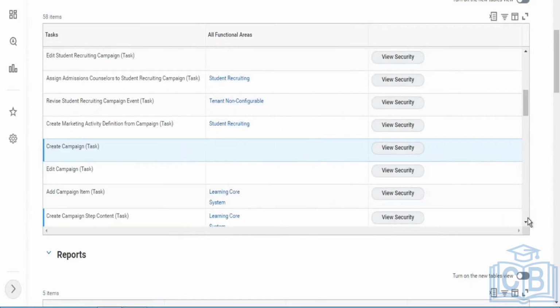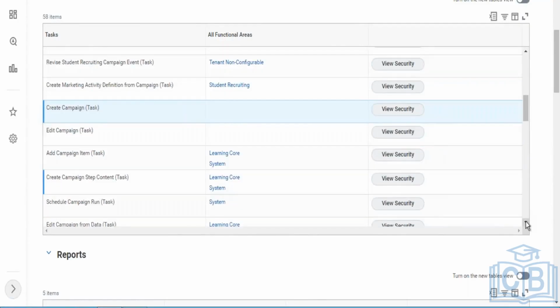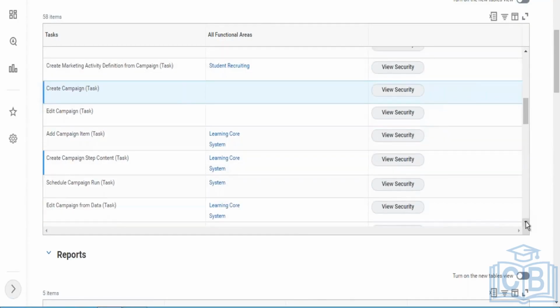Any questions? We have a view campaign or create campaign. When it is on view, what does it exactly show? The security that you need to have for editing the campaign.